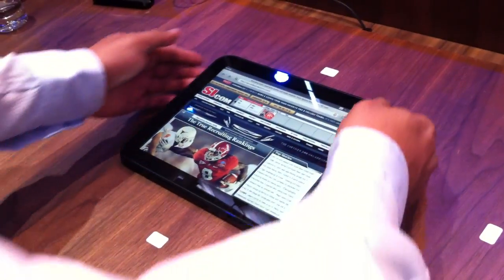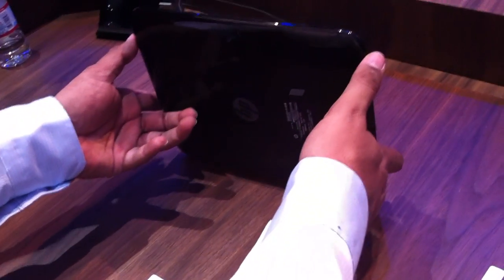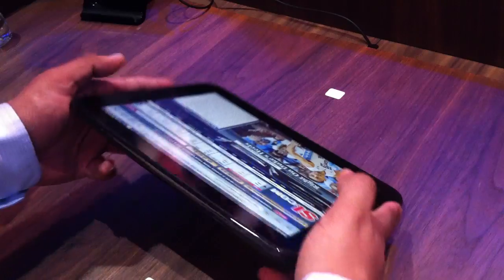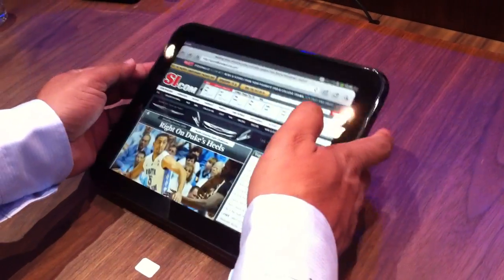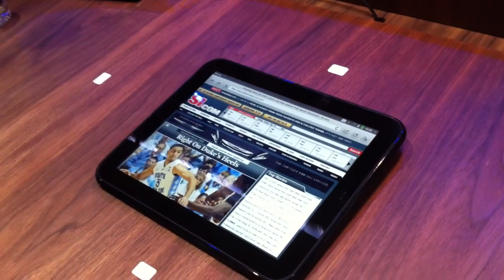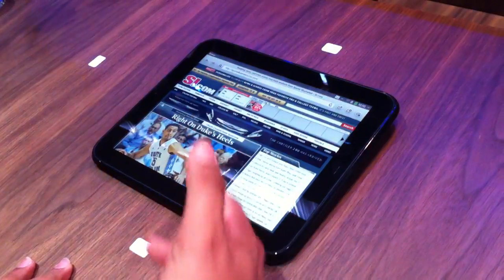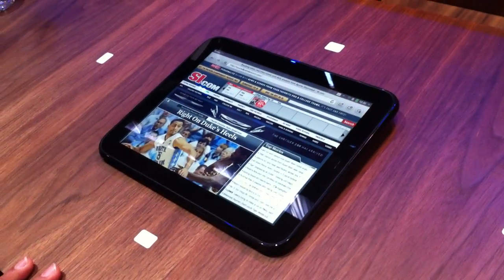And it's got the HP Beats audio, so dual speaker with HP Beats audio, and so really an uncompromising experience when it comes to multimedia and music. Like I said, big display, and it has the same WebOS, so really simple, intuitive to use.